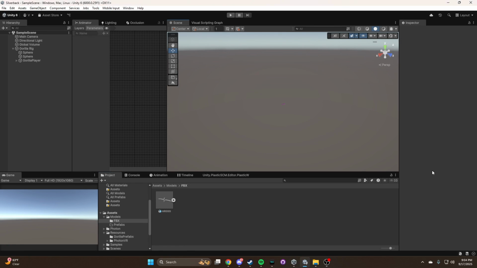What is up, guys? So I'll be showing you how to add animation rigging into your Gorilla Tag fan game. This is better than IK, from what I've heard. I'm not sure, but this is how you do it.